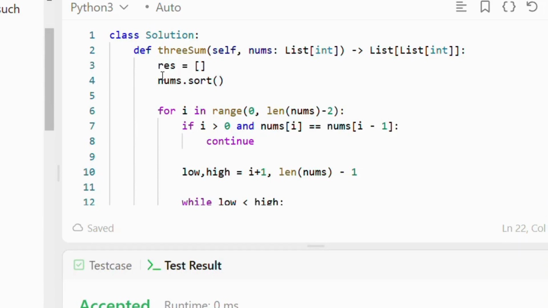Hello everyone, welcome back. So as I mentioned before, the first thing I want to have is a results array. Now this results array is what I'm going to be returning, because that's the return value stated in this problem. Now I'm going to sort the array. You might ask why? Because it's easier to solve this problem using the two-pointer approach when I have it sorted already, when I know the highest to the lowest value.